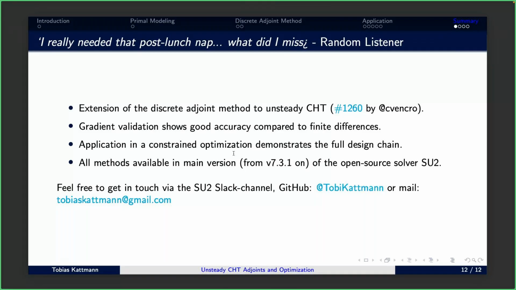And is the test case available already in the test cases? Or I think it's not merged into the test cases yet. I have a repository on my own, but I will merge it through.